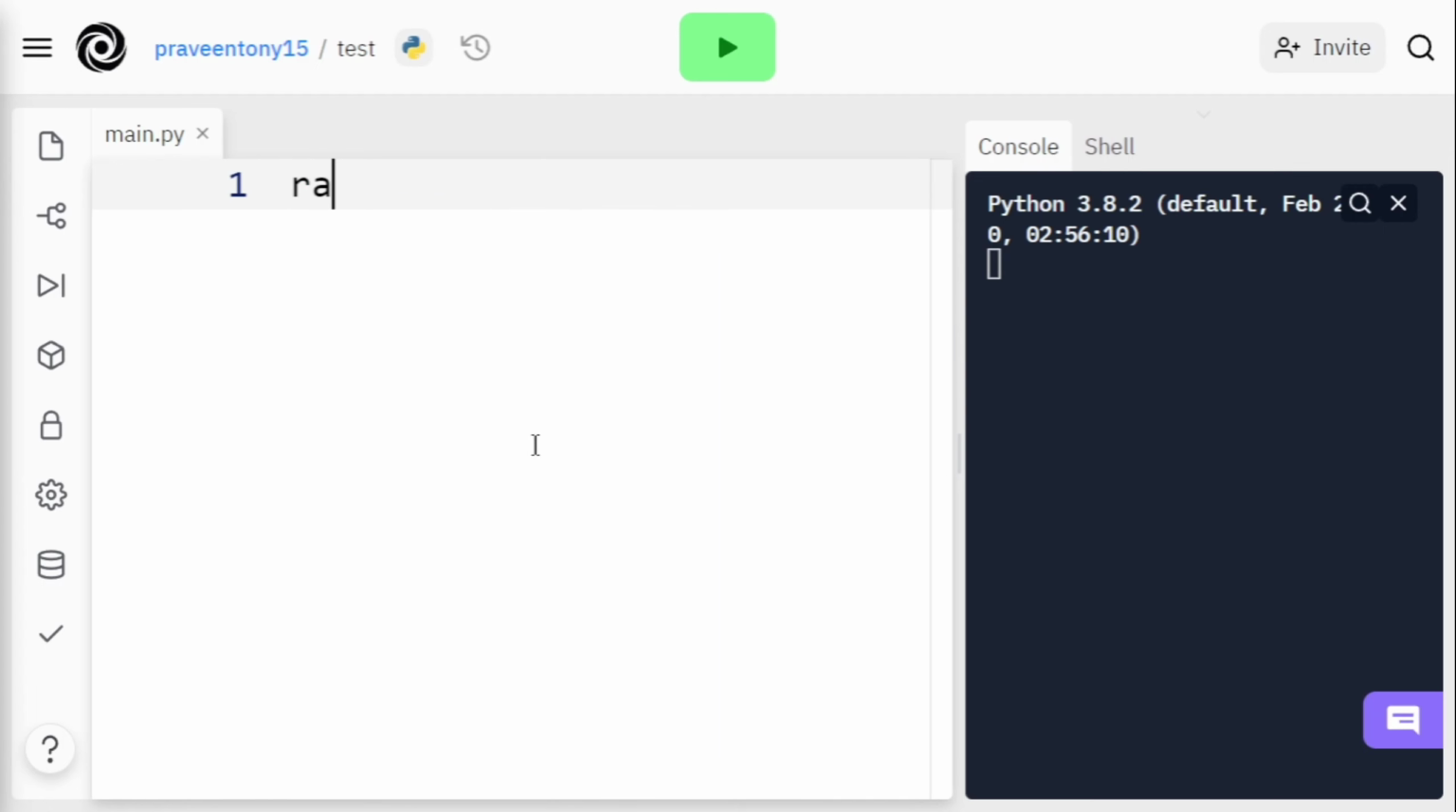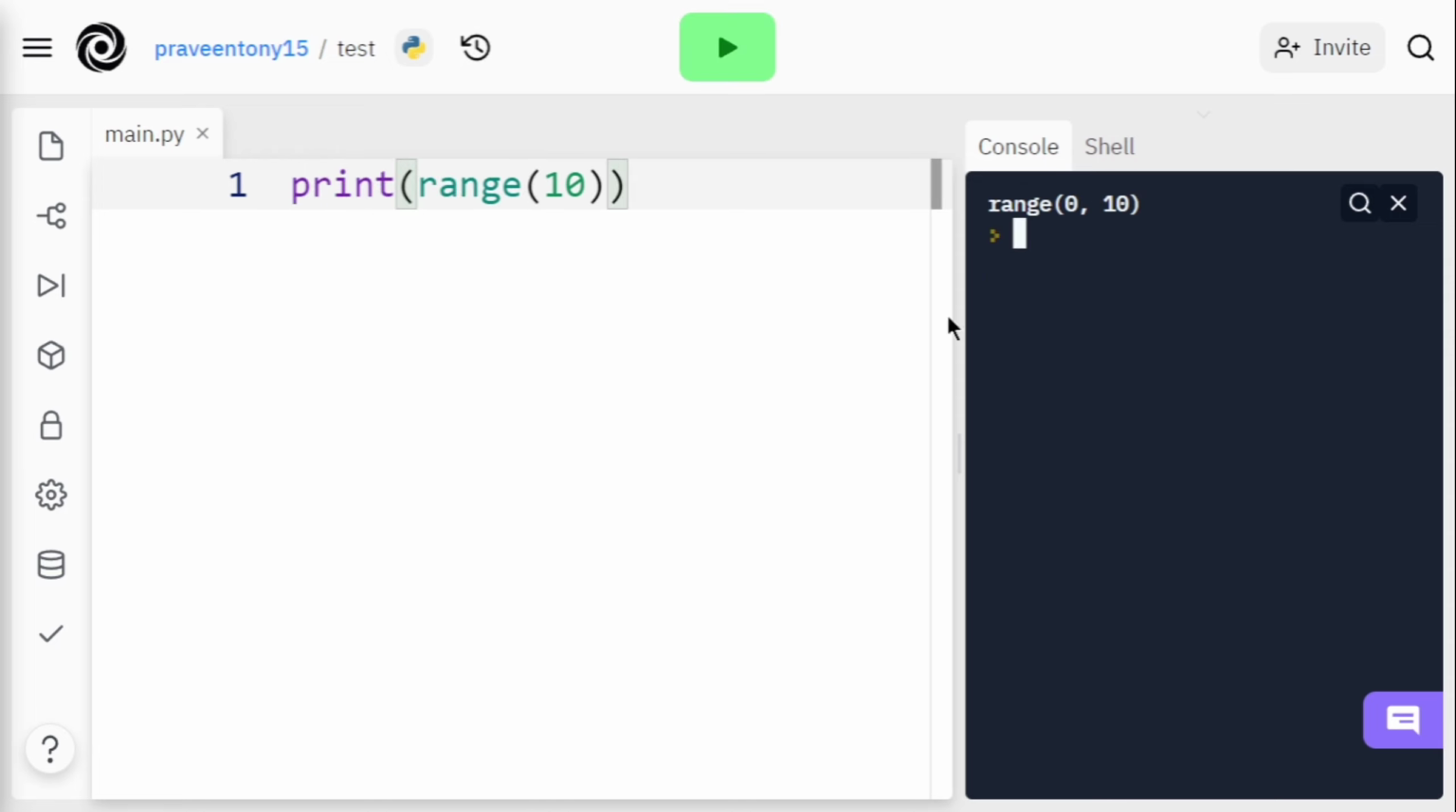What is range in Python? Range is nothing but something that provides a sequence of numbers. Let's say we give range of 10. This means it's a sequence of numbers starting from 0 to 9, not including 10, up to 9. So if you print that, we will see 0 to 9 actually, not including the 10.